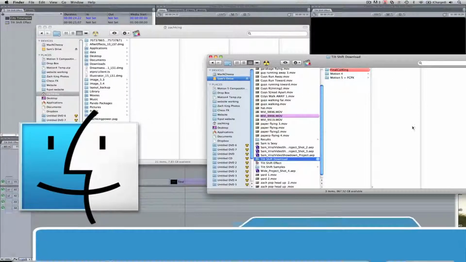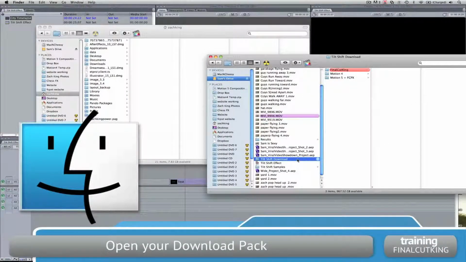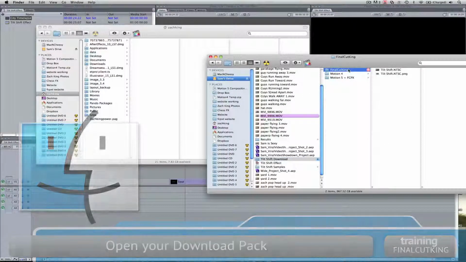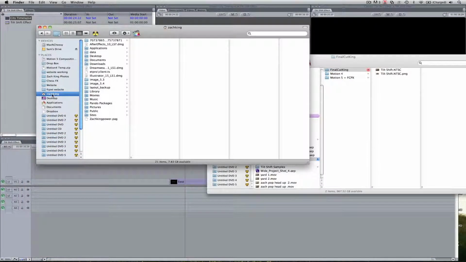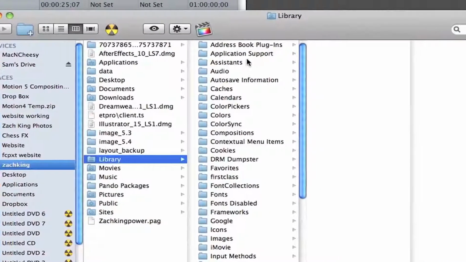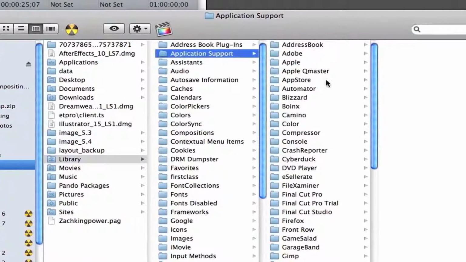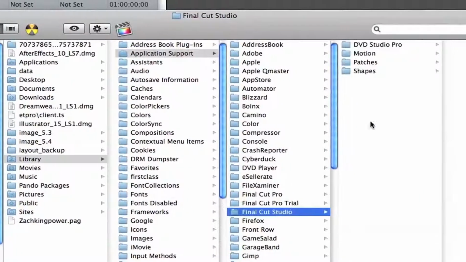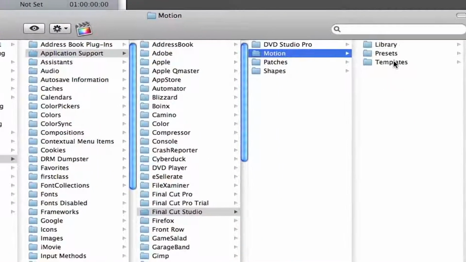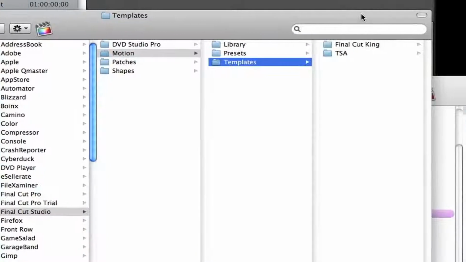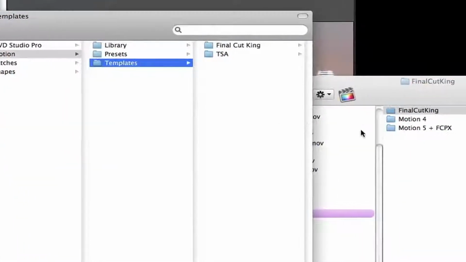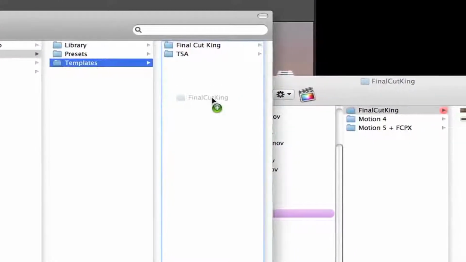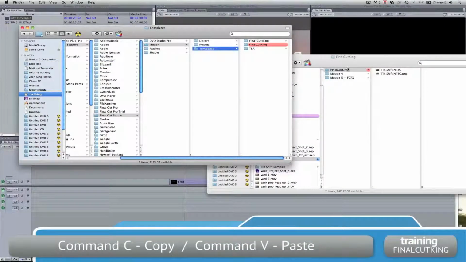So make sure you've got your Finder pulled up here with the download pack. And I've got a red folder. It's called Final Cut King. And in another Finder, you can pull up your name, the admin account, go to the library, application support. We're going to come down to Final Cut Studio, Motion, Templates, and in this last area, I've already got a Final Cut King template, but that's fine. You can drag this in here or copy and paste it however you like.